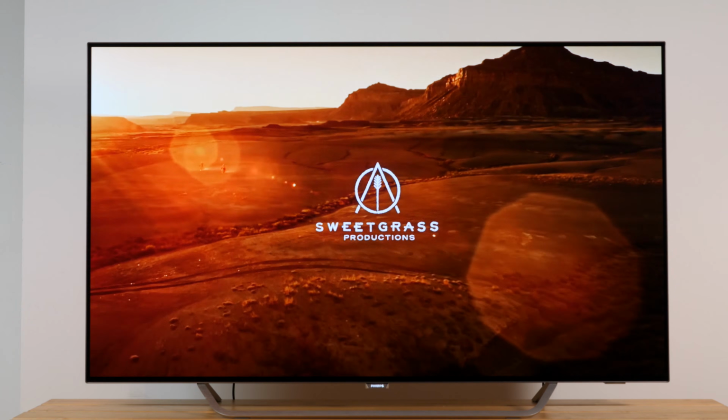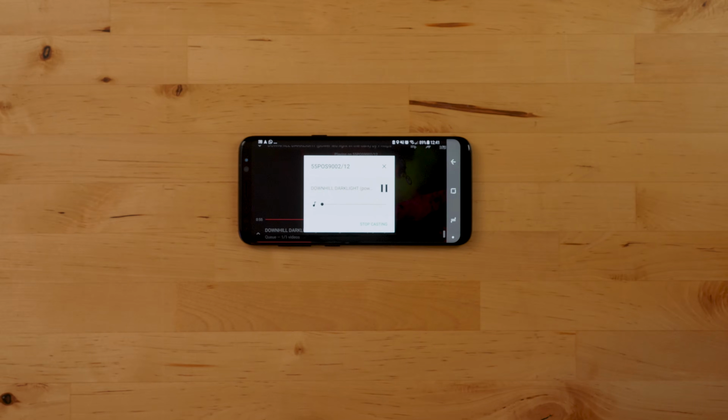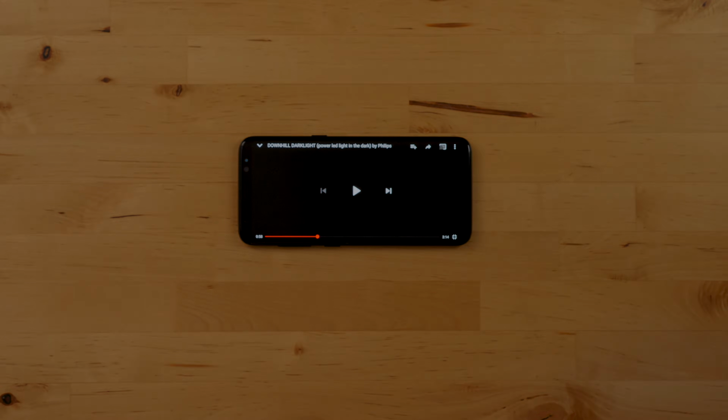If you would like to stop casting, simply select your TV's name on your mobile device again. Be aware that the location of this option may also differ per app.